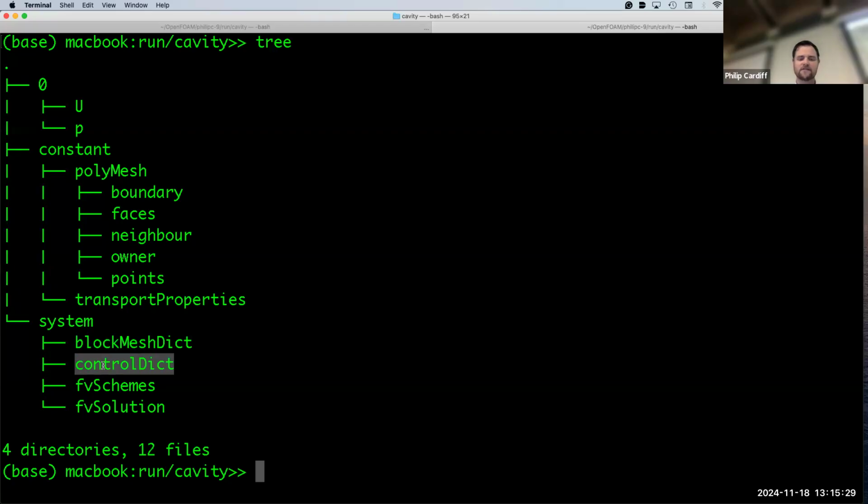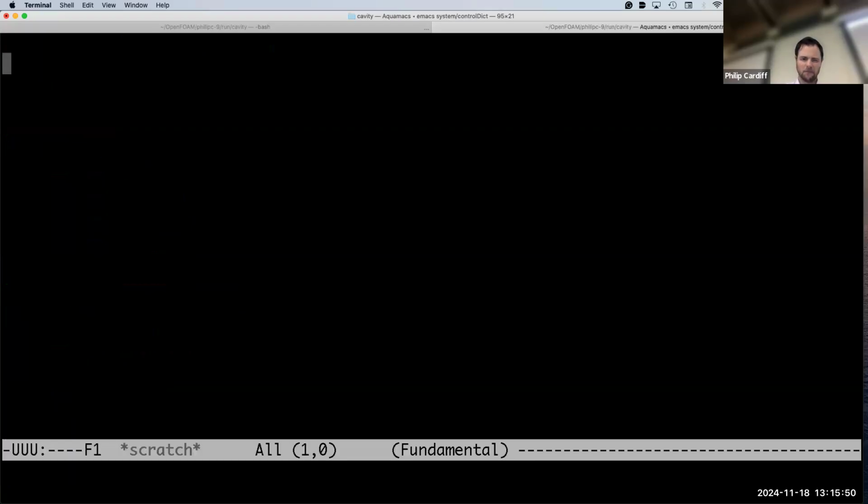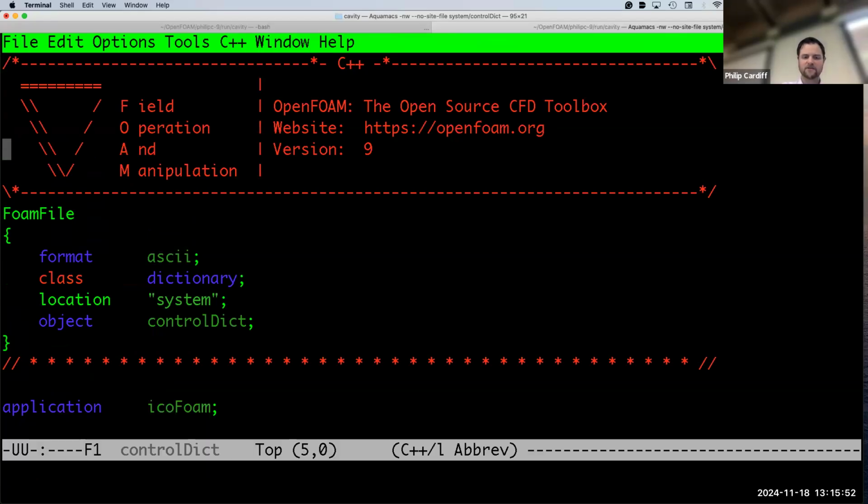The controlDict defines the time step size, the end time, how often the results are written, whether things are written in ASCII or binary, and whether they're compressed or not compressed. And then the fvSchemes and fvSolution are to do with the discretization and solution tolerances. So if I have a quick look at each of those, I know we briefly looked at them last night, maybe. This is the controlDict.